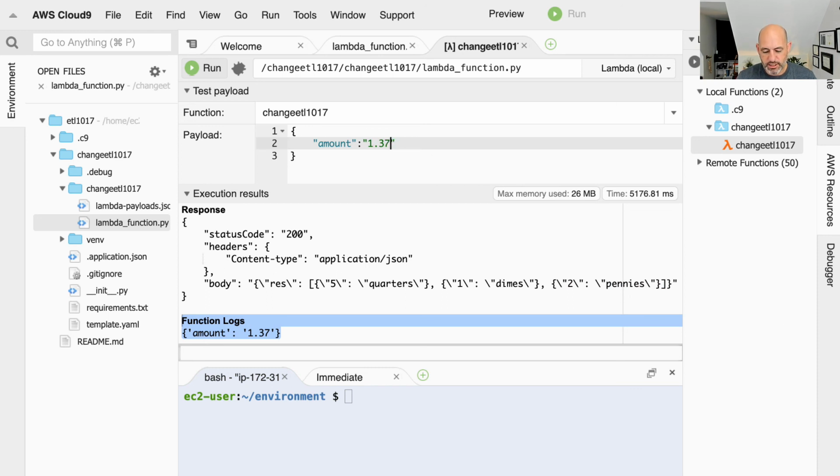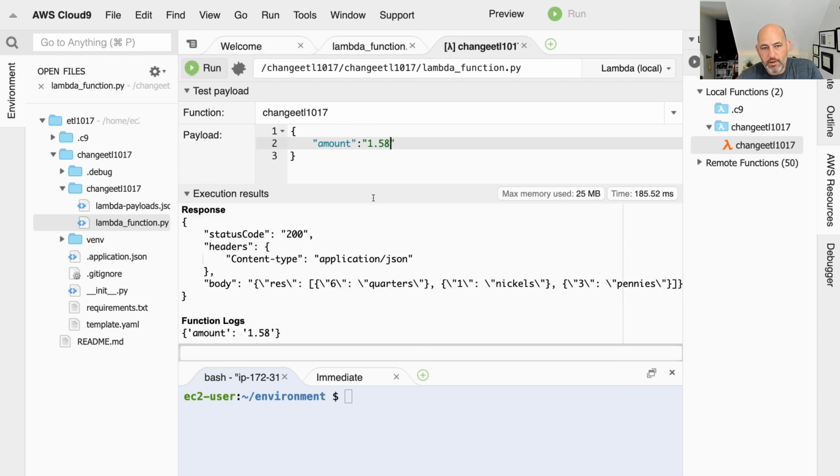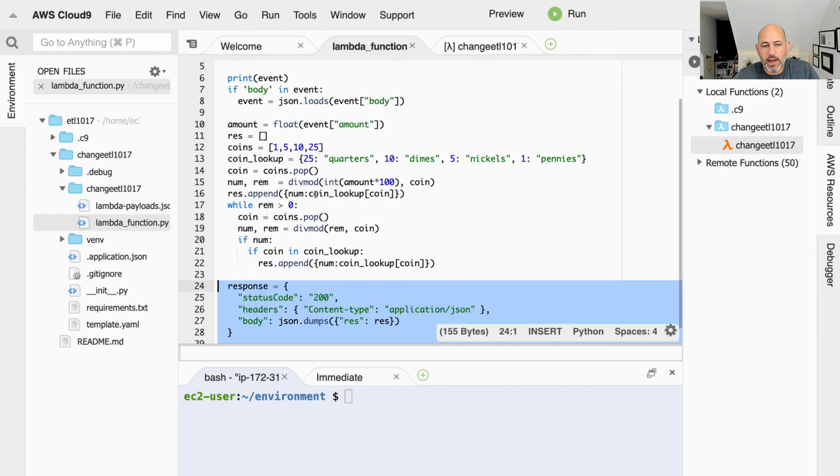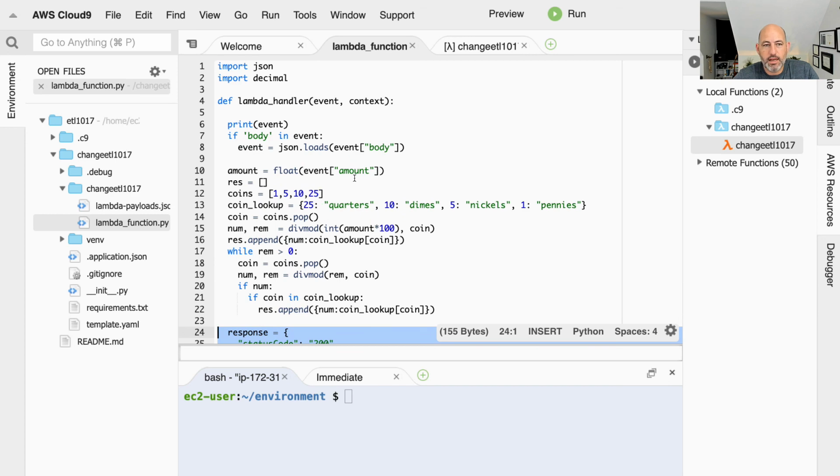But this just gives you more of a warm-up to show you that you can build neat tools by using a Lambda function, right? And it's a pretty small amount of code. I can build out a nice example of something.